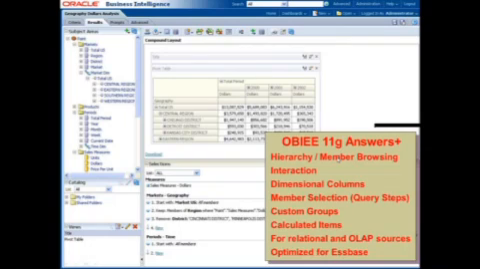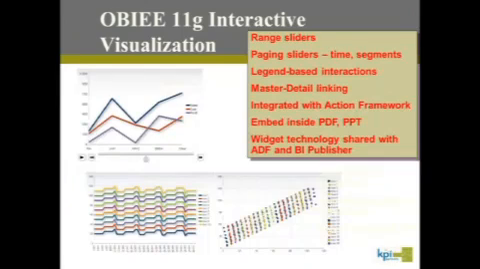As we look at some of the net new features available, we see new visualization within 11G: range sliders, paging sliders, legend-based interaction, drilling to detail. So an entire new charting engine to enable that type of really sizzly flash reporting, as well as bringing pixel-perfect PDF and PowerPoint into the overall functionality.